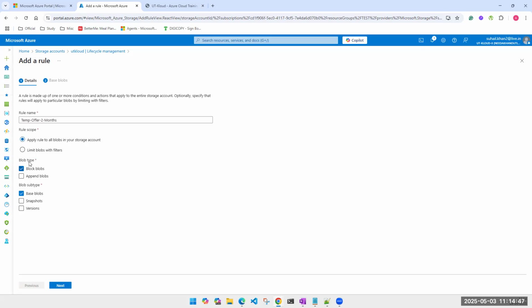Now, what kind of blob do you want to cover? Blob or append blob? This difference we have not seen because I didn't want to go that granular. Append blob is nothing but your hard disk. I hope you understand. When you have a hard disk in your virtual machine, ultimately that is also a disk, that is also a drive, that is also data. It is being saved somewhere in a storage account, right?